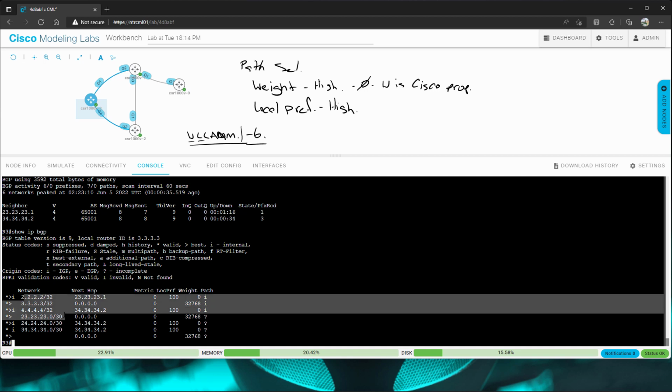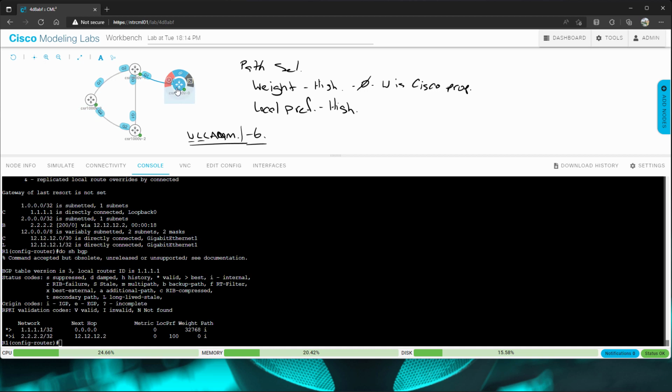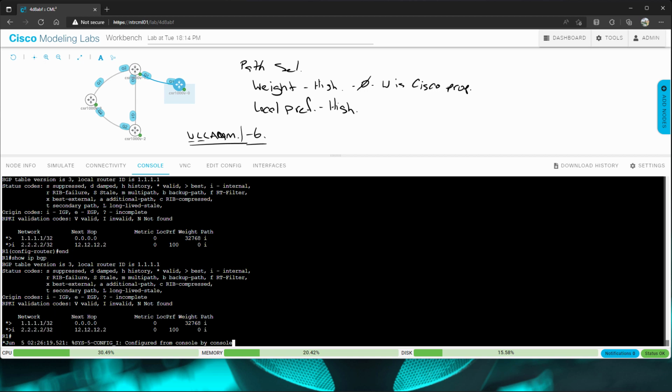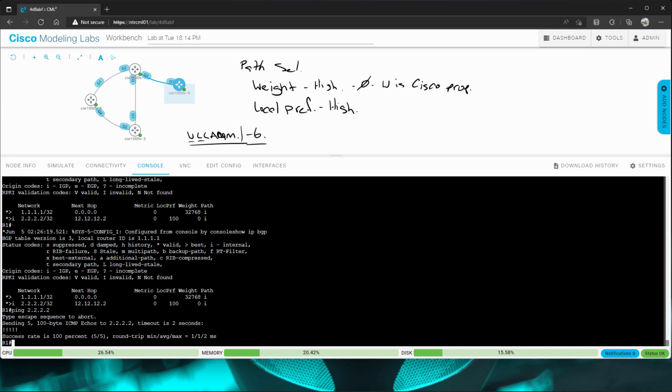Routers 3 and 4 do not know how to get to router 1. If we come over here and show IP BGP, you're going to notice that we only know how to get to network 2.2.2.2. So this is one of the things you have to realize with BGP as well. If you ever ask yourself, why don't we use BGP across our entire network? Well, this is kind of the reasoning as to why.